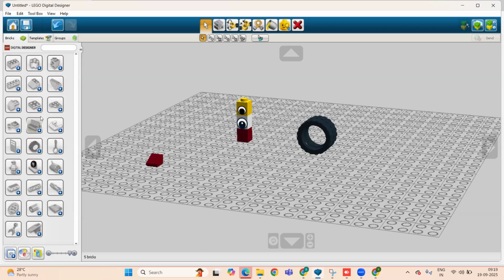Now the second one is building tools, which help you build any model of a robot. Here you can see on the screen, on the top, in the center part, these are all the building tools. We have a selection tool, we have a clone tool, right? This one, paint tool, delete tool. So these are the building tools.